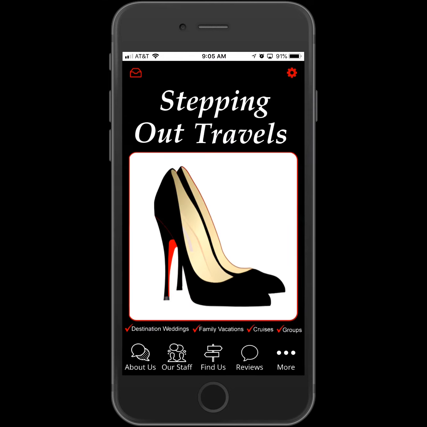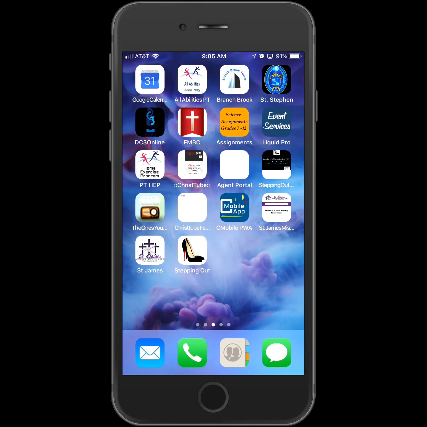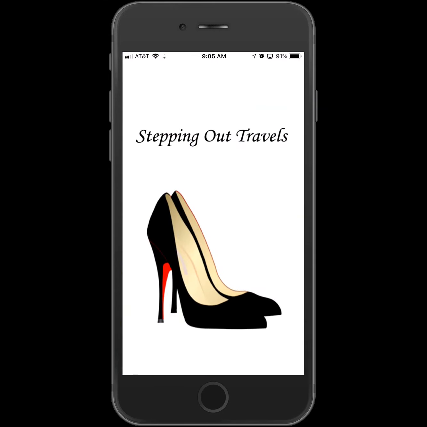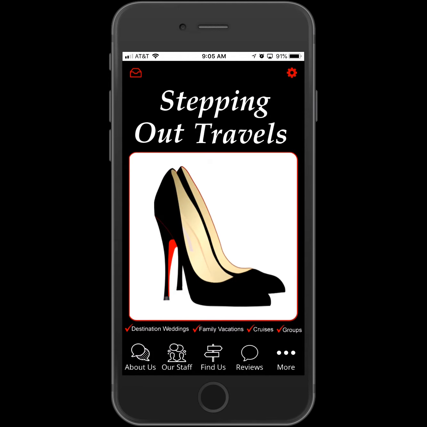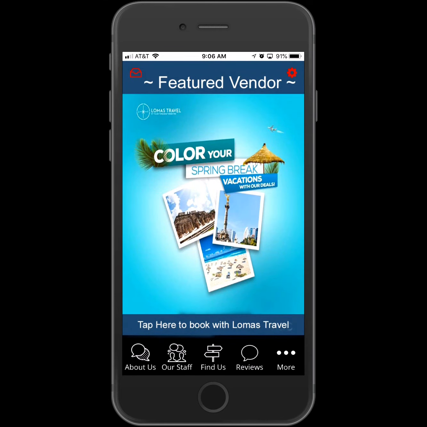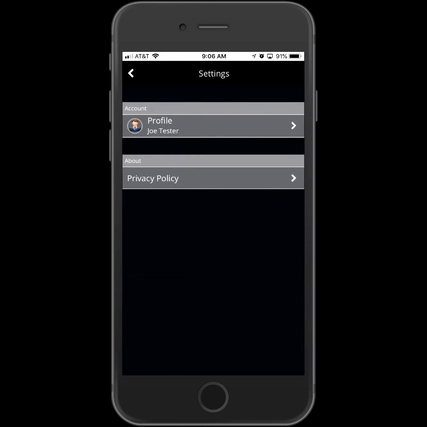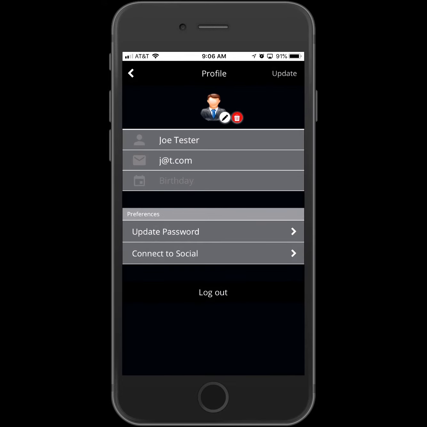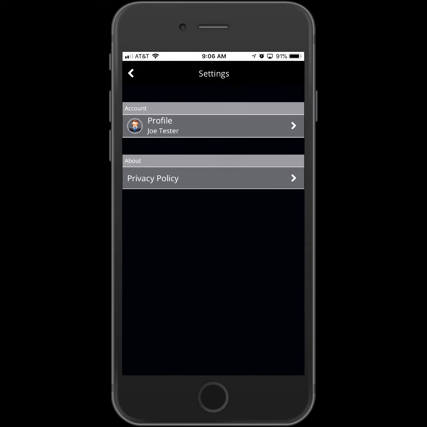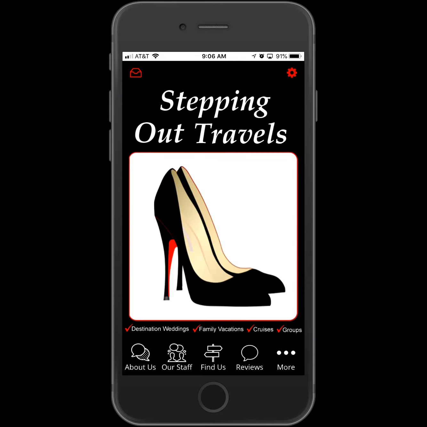Oh, let me show you one more thing. If I go out of here, okay, now the icon is on my home screen, so next week, tomorrow, whenever, you go to your phone, you open it up, and you're back in, and you're still logged in, because if you go up here to this little gear in the top right, and tap on that, you'll see that, well, I'm Joe Tester, but you'll see that you're still logged in. So you only have to log in the very first time you use the app, unless you intentionally log out or disconnect it.